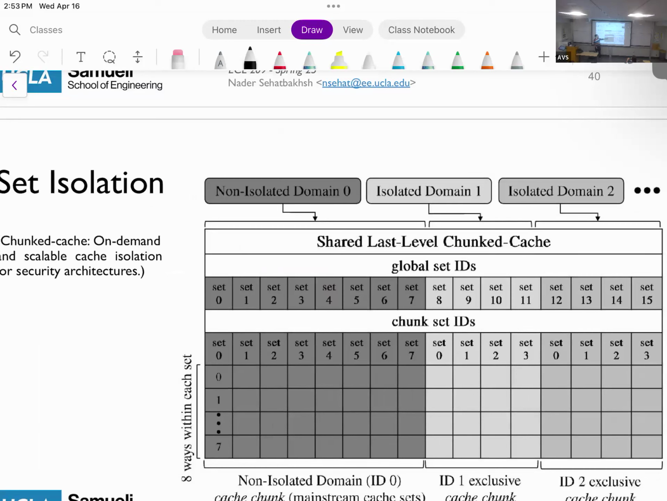So for a non-isolated domain, you can just give a big chunk, say, okay, set number 0 to set number 8, all shared among all the processes of this non-isolated domain. But if I have domains that are isolated, I need to really protect them, so I'm going to have separate domains for each one. I'm going to partition the cache into multiple instances, or multiple domains, and then assign a few sets to each one of them.